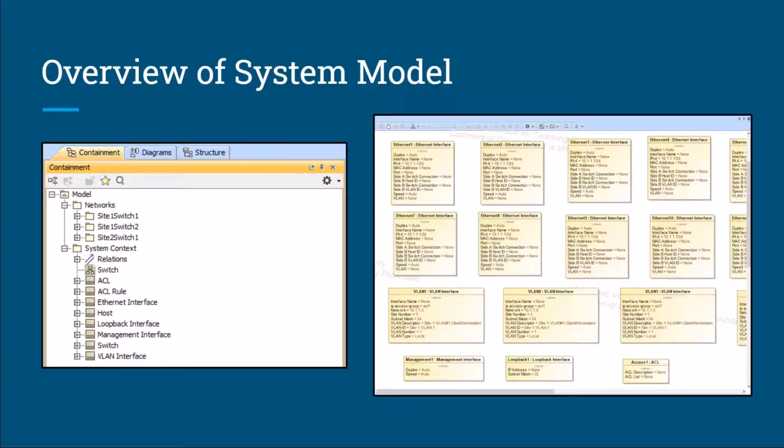In the Containment tab, we have a tree list view of what our model consists of, that being multiple switches, ACL, ACL rule, Ethernet interface, host, loopback interface, management interface, switch, and VLAN interface. These are components we deemed essential for a functional network model.